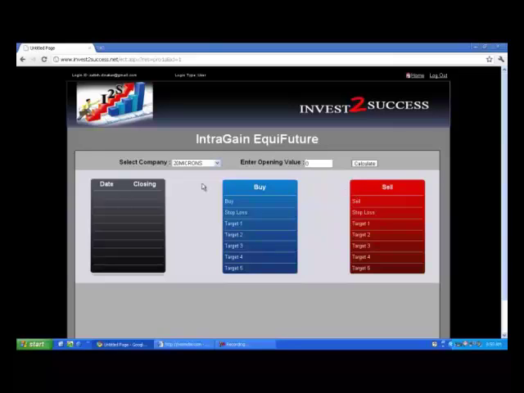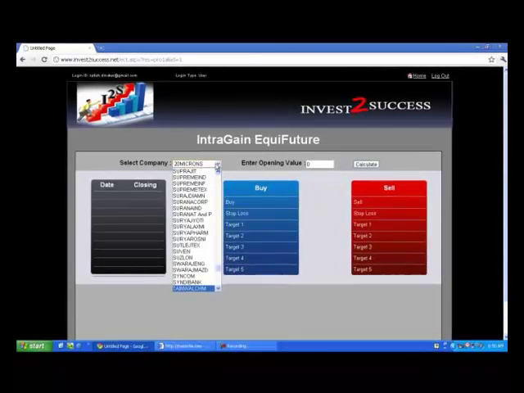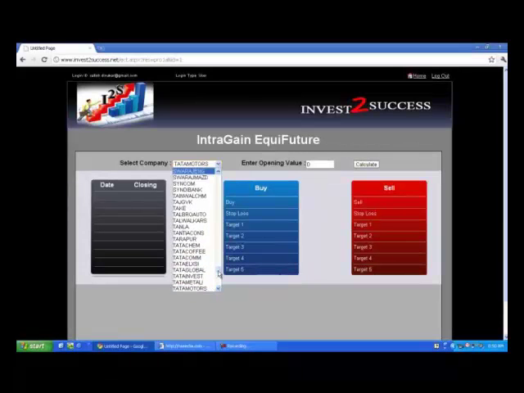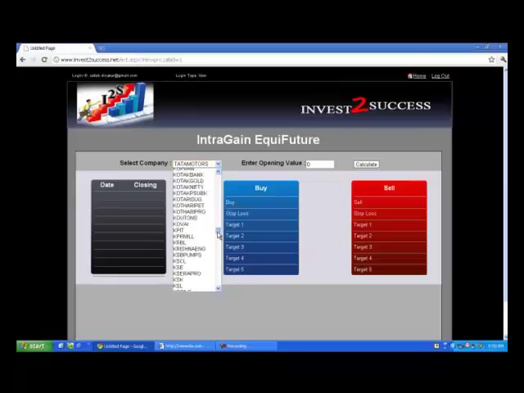First, you need to select the company which you wish to analyze. For instance, we need to analyze Tata Motors. So we will select Tata Motors from the drop down button. Totally 1400 stocks in the equity market segment are present in the IntraGain EquiFuture software in alphabetical order. After selecting the Tata Motors script, now we need to find out the opening value of the stock. One can find out the opening value of the stock by use of internet websites, or if you have a trading terminal provided by your broker, you can find out the opening value.